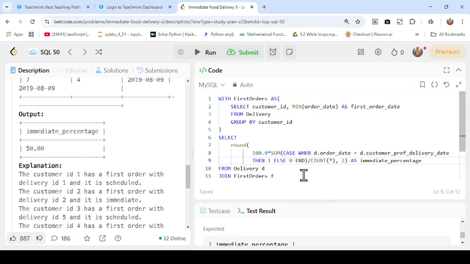First we will use two tables, that is the delivery table which is given in the problem statement, and second one is a temporary table, that is a common table expression. The name of the temporary table is first orders. We will use the table alias F, and we will join these two tables with the common columns.